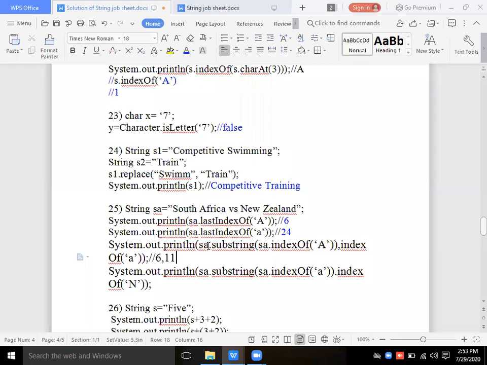So it will find out the substring from 6 to 11. So 0, 1, 2, 3, 4, 5, 6, meaning from Africa till 11, meaning till 10. So 6, 7, 8, 9, 10, it will come till C. This is only it. Okay, so the output for this is AFRIC. There were a few mistakes in the questions, but it's okay.